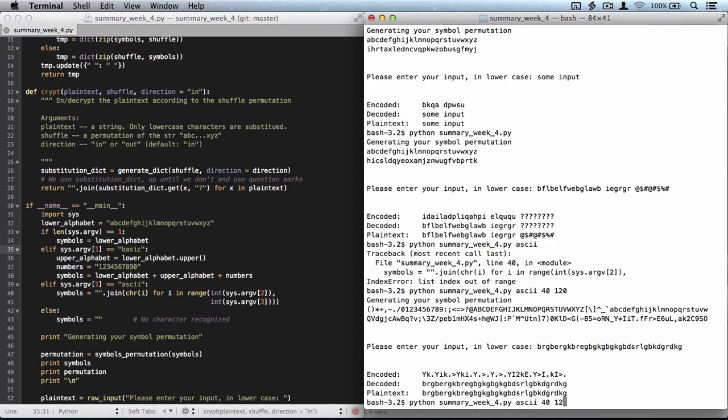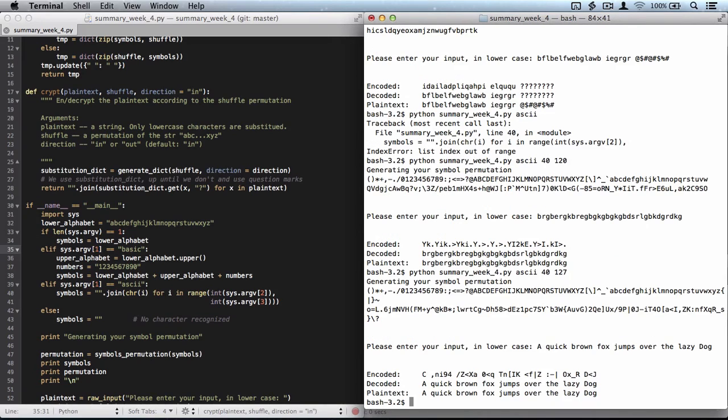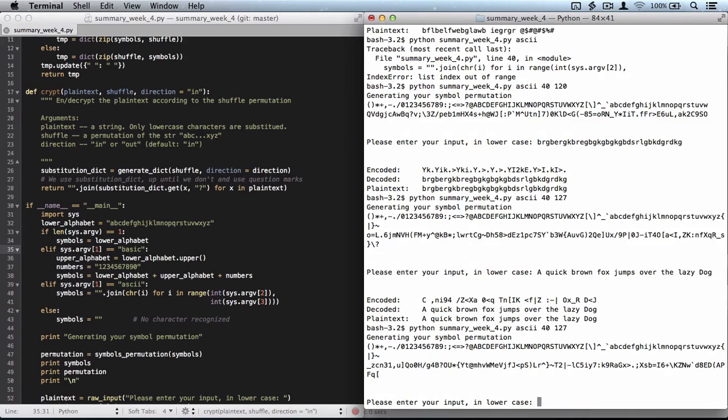So maybe I should enter until 127 and type this sentence, and this sentence has the particularity of including all the letters from the alphabet, and I encode it in this way, you see, and then I can decode it back to the version just below, and the plain text was originally here.